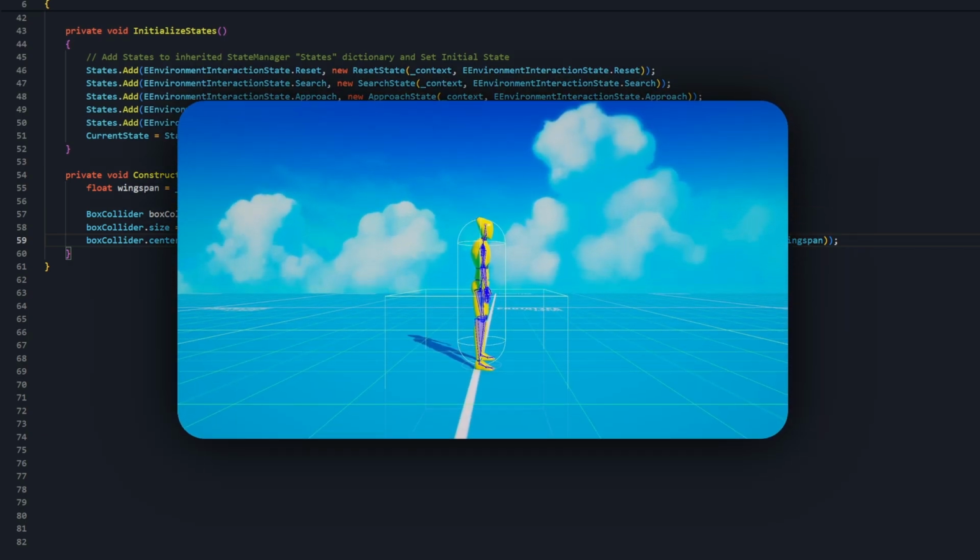Using the y value plus the additional 25% of the wingspan will elevate the box collider roughly an arm's height off the ground, and setting the z value to 50% of the wingspan will push the collider forward so that the entire collider is directly in front of the character.